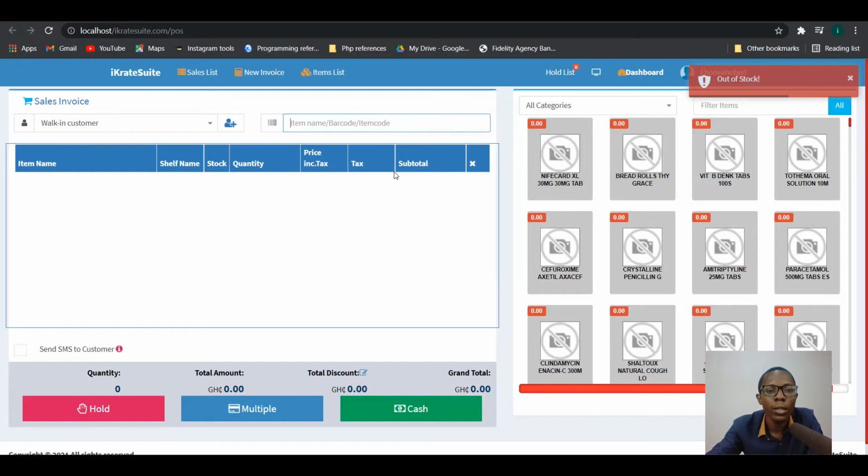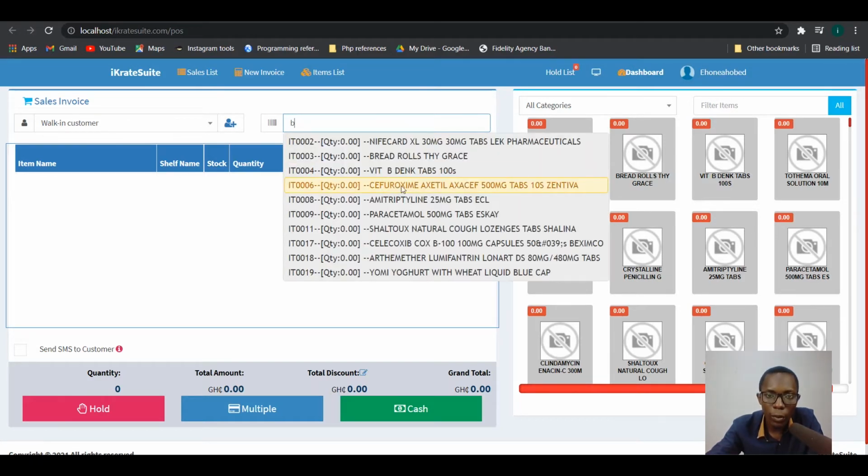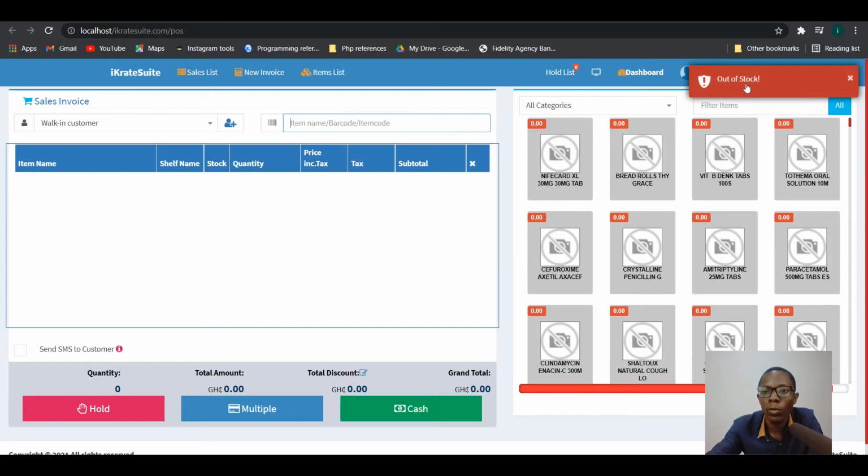then select it. Now there is no quantity, so as you saw, we have out of stock. That is the alert that we are getting, meaning when a product is out of stock, we can't sell it, and therefore we have to refill it before we'll be able to sell it.